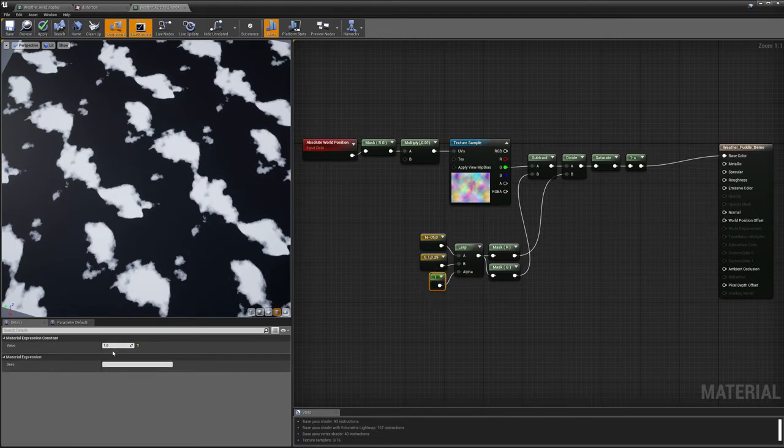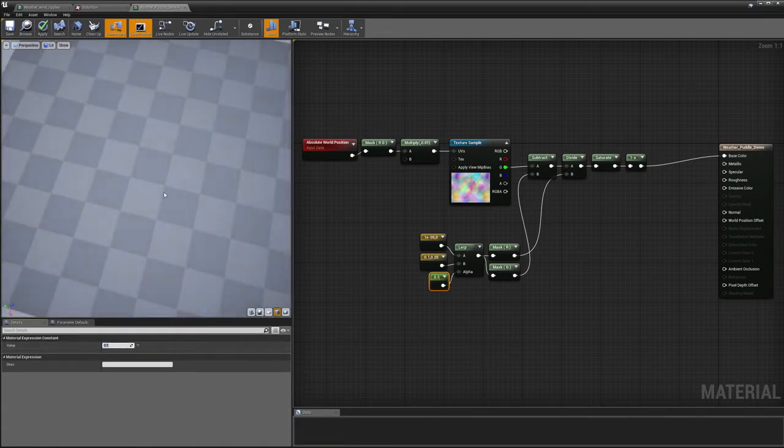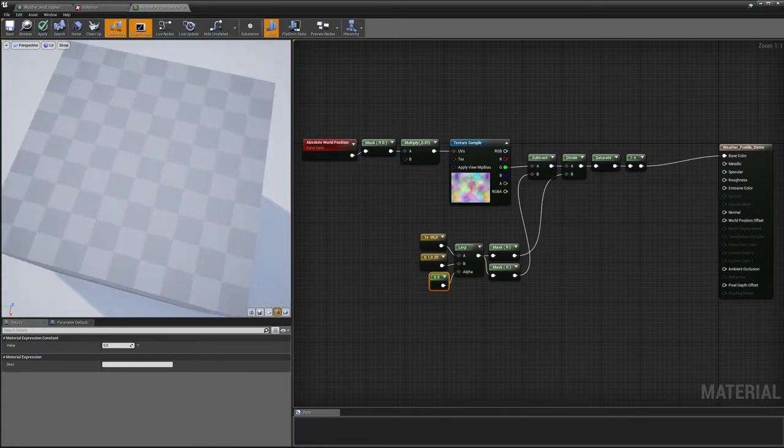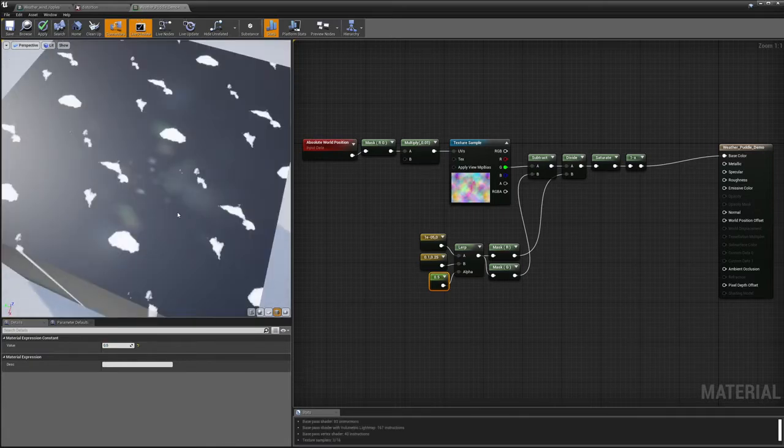If we want to make our puddles slightly smaller, 0.5, kind of scale the puddles down a little bit. Alright, so we've got a couple of puddles here.